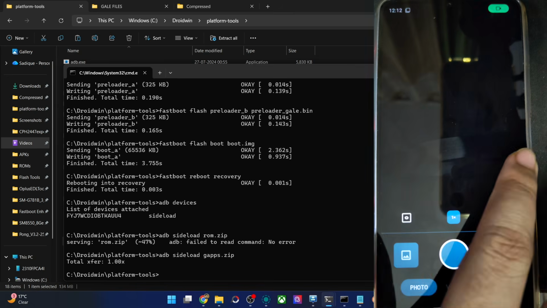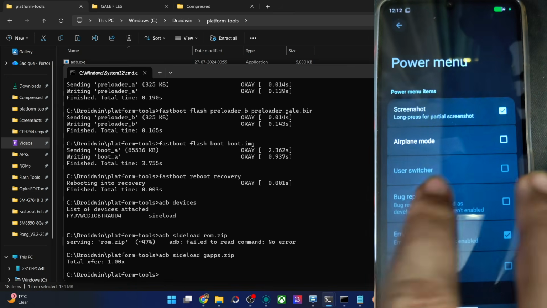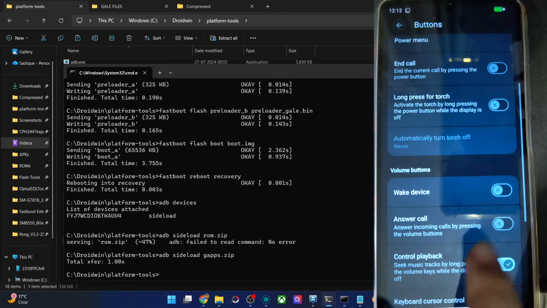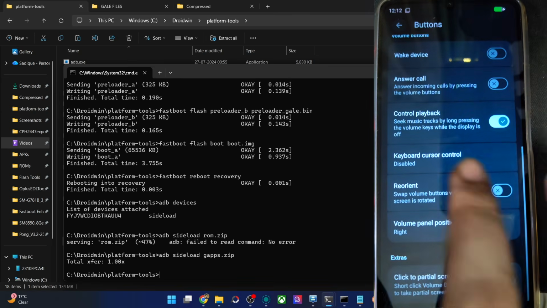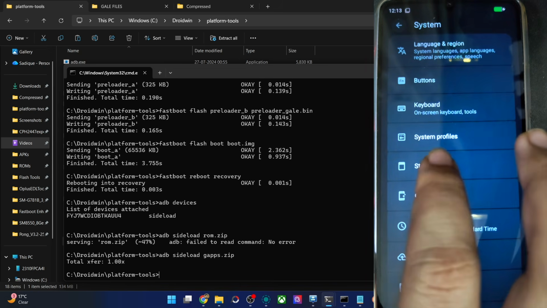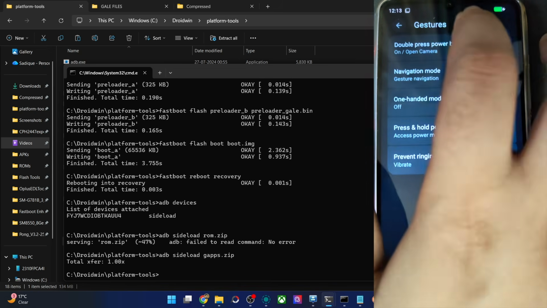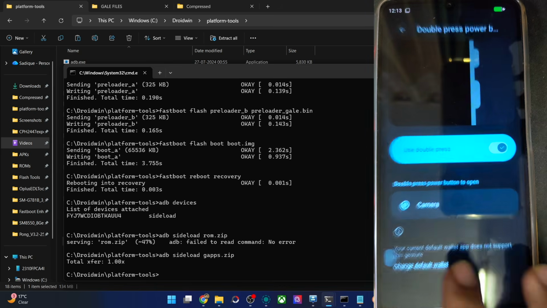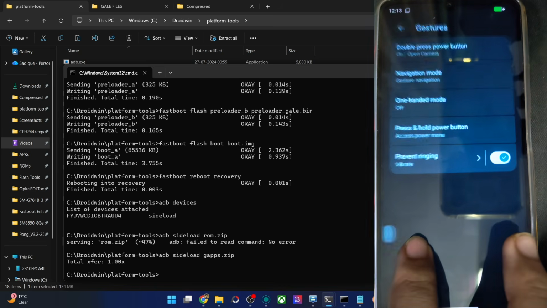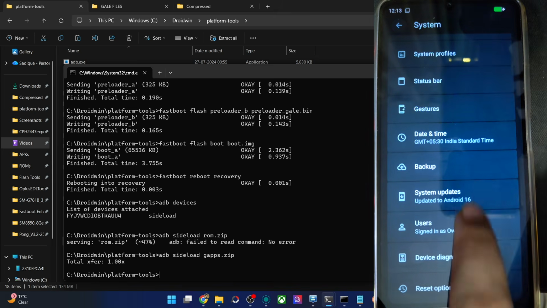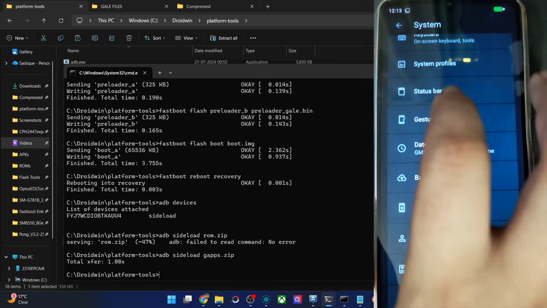I have to turn this off, edge long swipe action, because it tends to conflict with the back gesture. So let's first turn this off. Okay, moving on. Then you may change the volume panel positioning, take partial screenshot. In the gestures, double press the power button to open the camera. That is the only thing. There is not any other third-party app there. Then gestures are done. Backup, you may solve the OTA updates from here only.